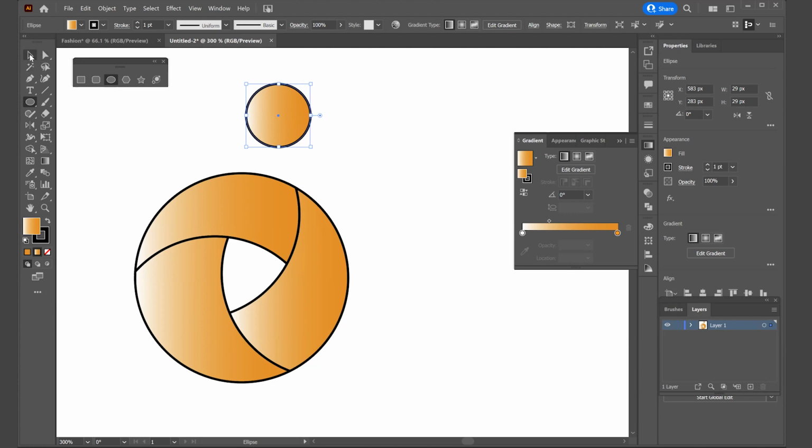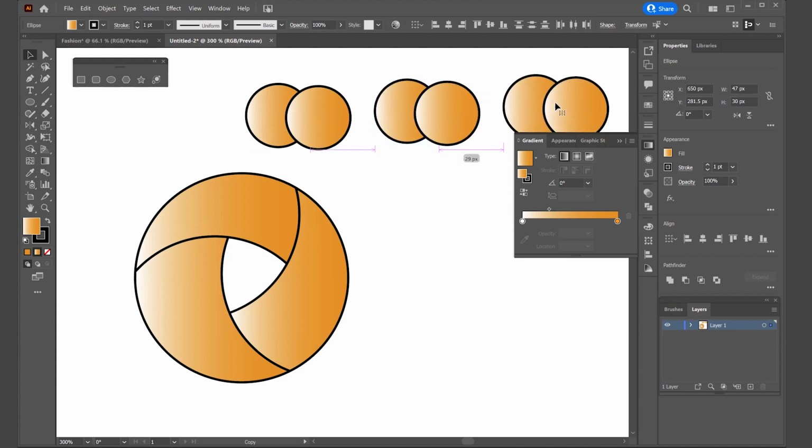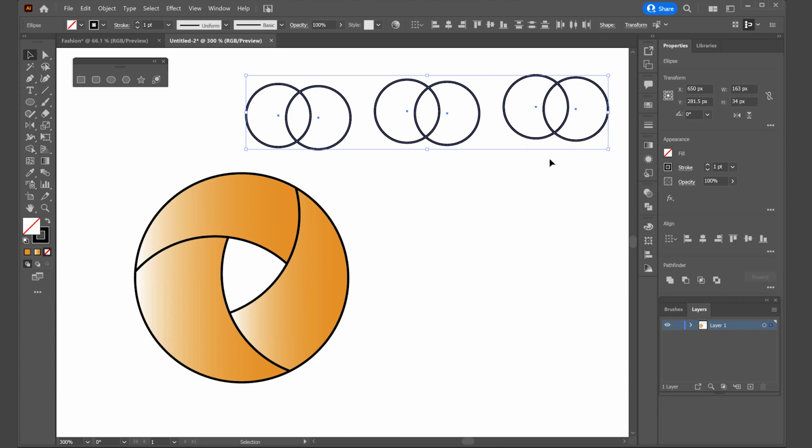Let's choose the selection tool and press and hold the Alt key. And again, I want one more copy, so just press the Alt key and again the Alt key. Just remove the stroke so we can see what is happening here. And for now, I'm removing this so we can see all the circles.